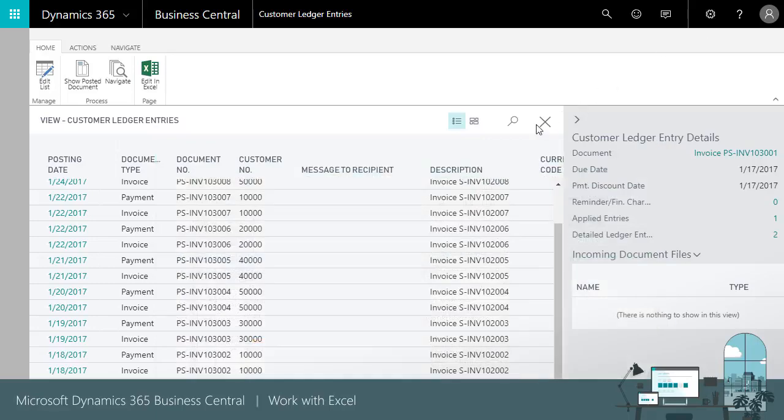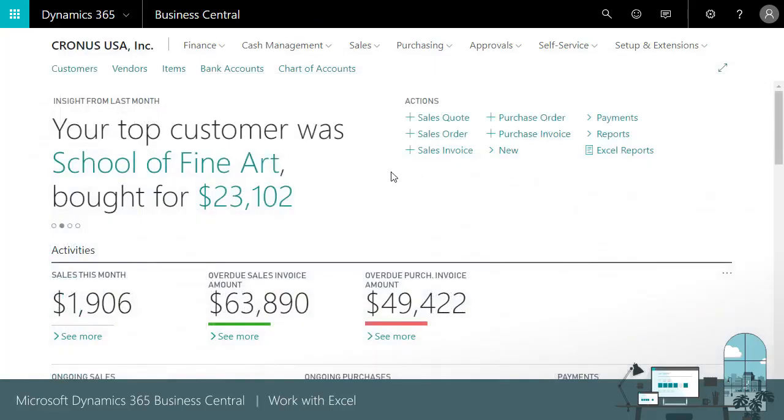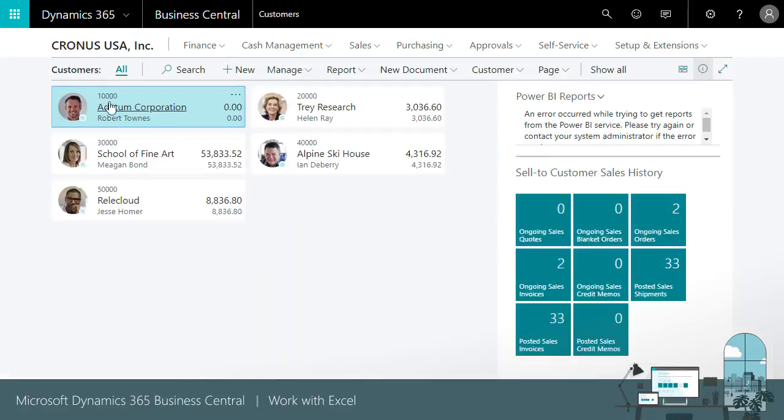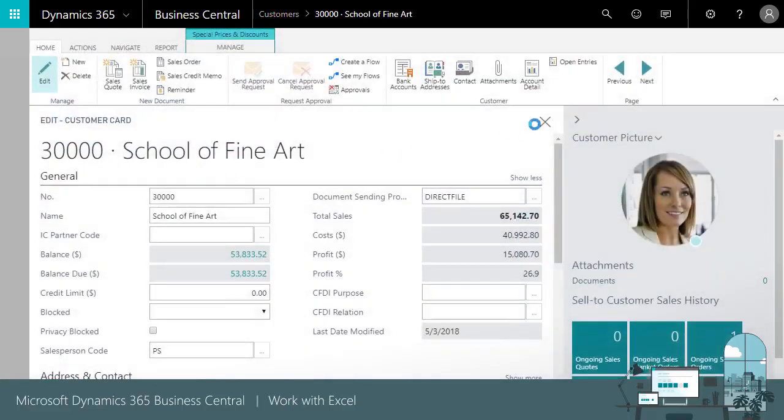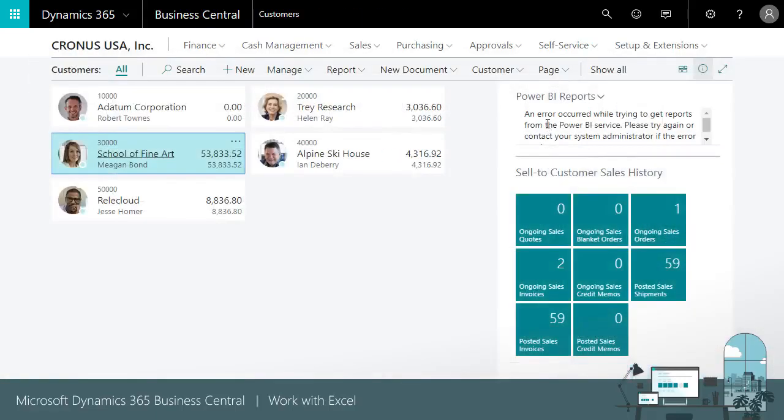Edit data in Excel. Business Central also enables you to easily update records. Let's start on the Customers List page. In this example, we'll assume we want to update the document sending profile for all our customers. This could take a while if you have to update the field one by one on each customer card. We can speed this up by making the updates to the list of data in Excel.